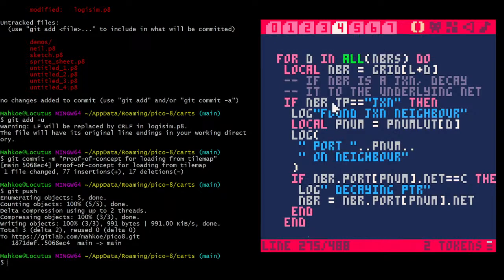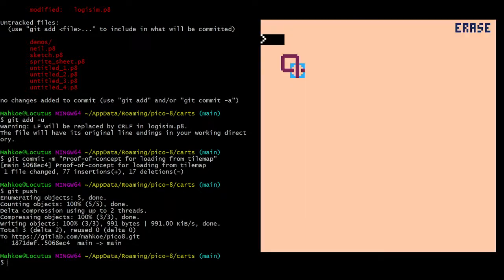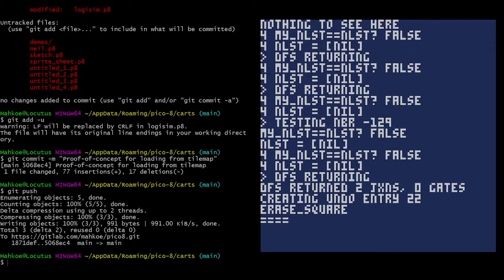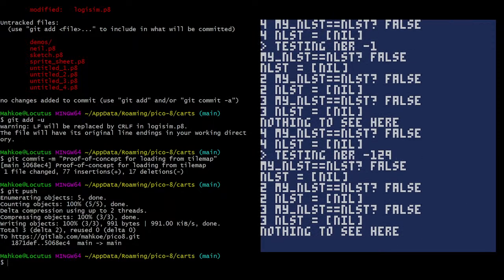Oh man. What is the reasoning? If neighbor is a junction, decay it to the underlying net. Oh, interesting. Now it so happens that it's equal to the current net. If neighbor port pinum net equals C, then decaying pointer. Okay, we do expect to see that, before all the DFSing anyway.